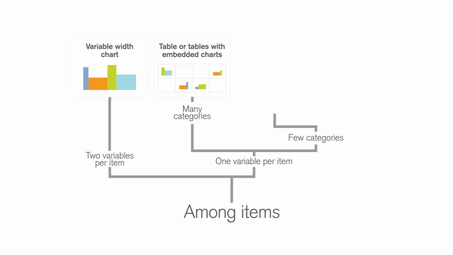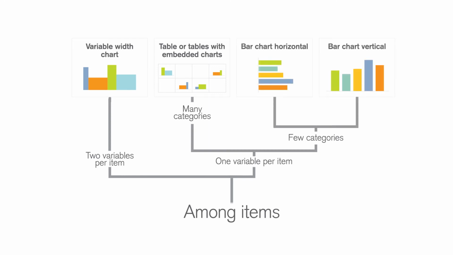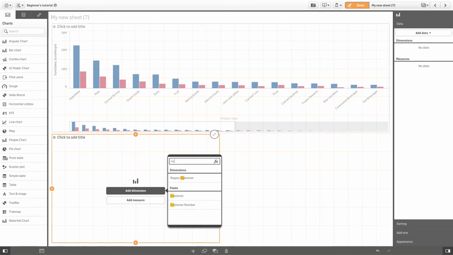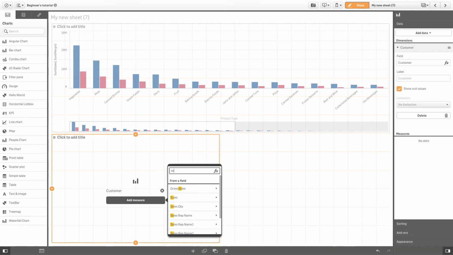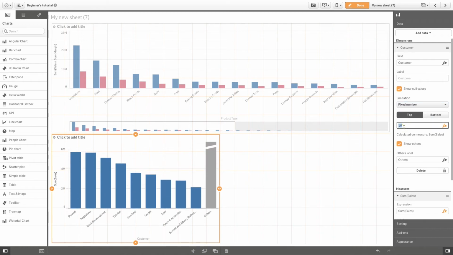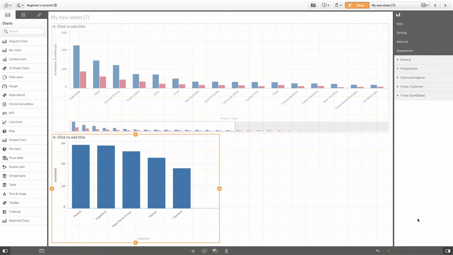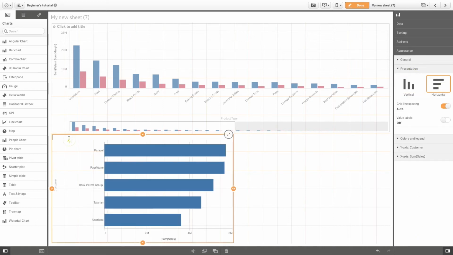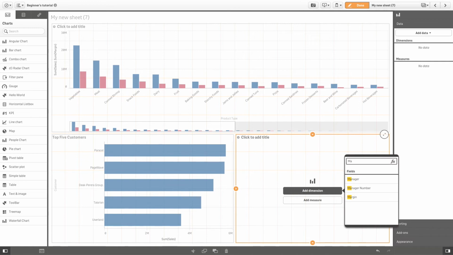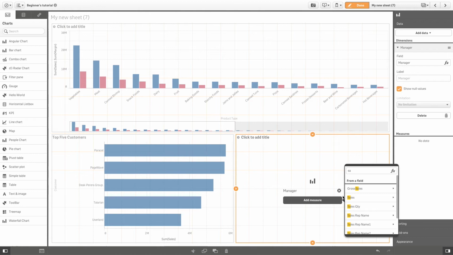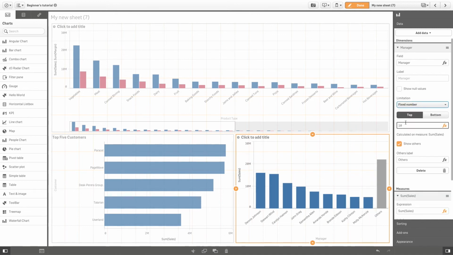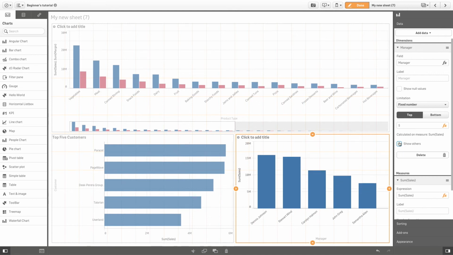If you have only a few categories, you can use a horizontal or vertical bar chart to show the comparison between items. You can use a bar chart to show the top 5 customers. You can format the chart the way you prefer to better highlight the data in the visualization. Or you can use a vertical bar chart to visualize the top 5 managers by sales. Since there are only a few items in these top 5 visualizations, the bar chart is the best chart type to demonstrate the volume difference between these elements.